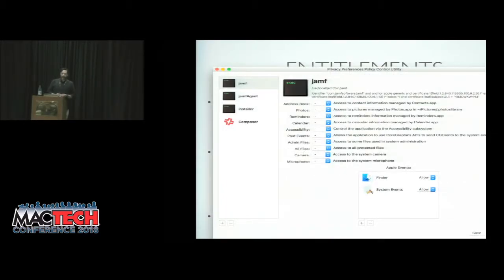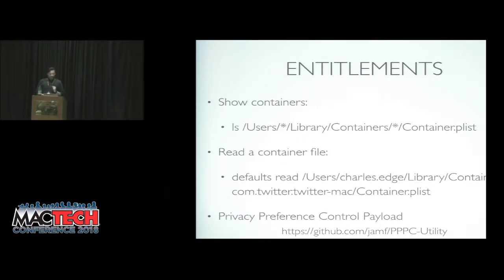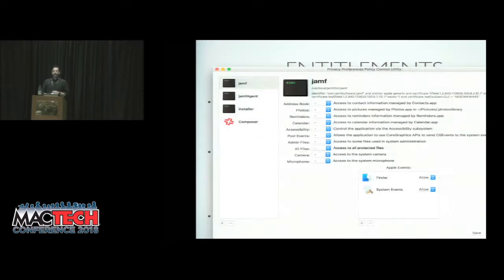So when privacy preferences policies were first released, we went ahead and at my company, and by my company I mean someone else's company that I happen to work at, wrote a tool that allows you to build those manually. Oh, if you ever need it, the URL's in the presentation. There are a couple of other tools that do the same thing as well now.